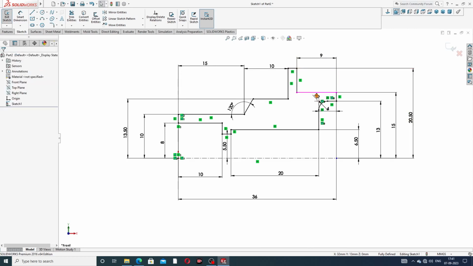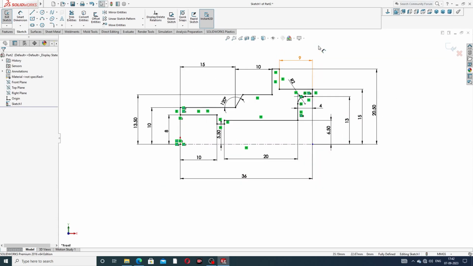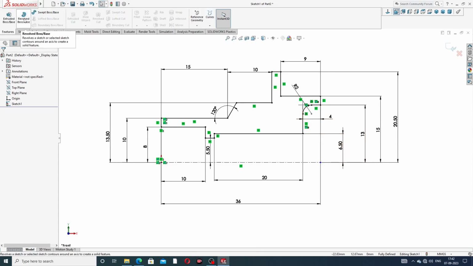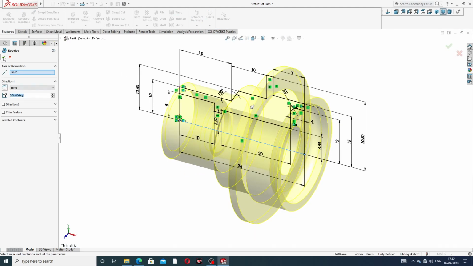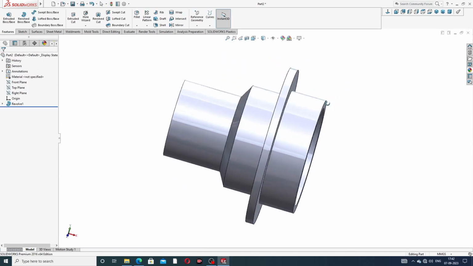This 2 millimeter is perfect, and this is a 4 millimeter. Okay, all is looking perfect here, and all dimensions are perfect and correct. Okay guys, all geometry is looking perfect and correct. Then use revolve boss base, go to the feature and select revolve boss base. Okay, this is perfect, and click OK. This body is designed easily and clearly.